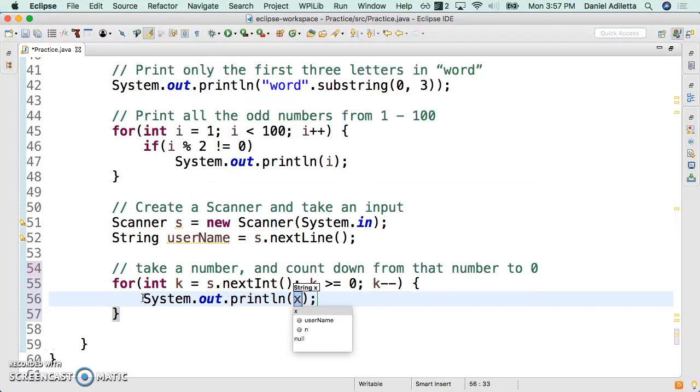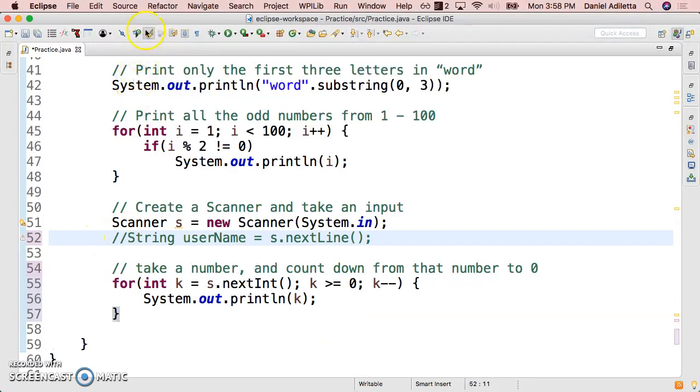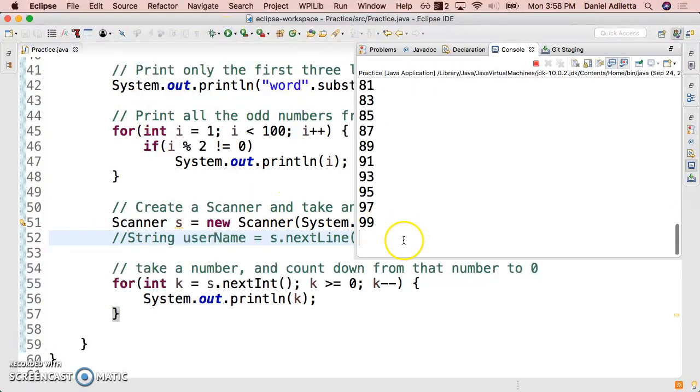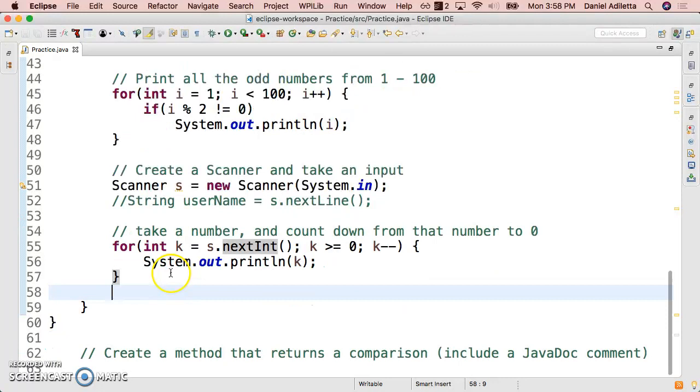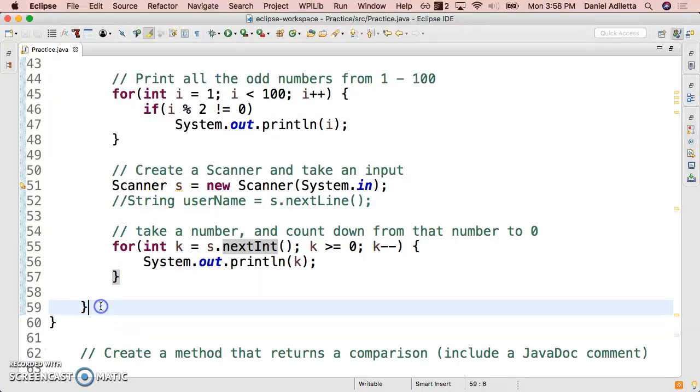System.out.println, and we'll print k. I'm just going to comment this out for a second so I can try this, and let's say 50. There you go. It counted down from 50. Right. And so that's what the scanner is doing. It starts at that point wherever I input this, and it'll count down by 1 until it hits 0 and include 0. I'll print that out. Cool. All right. That is that.